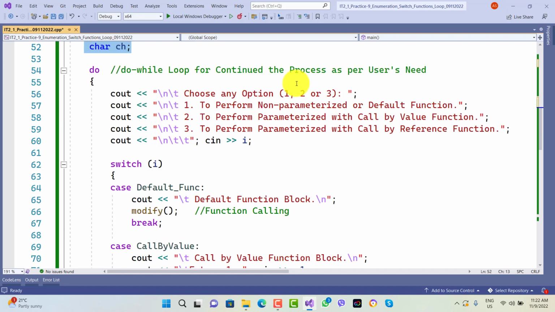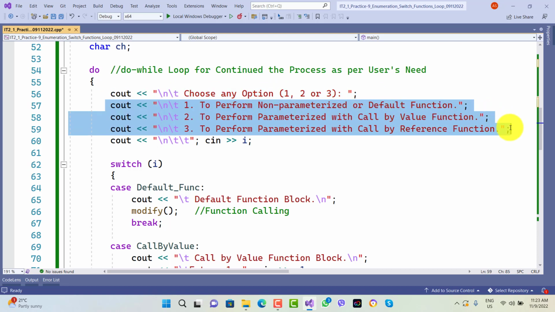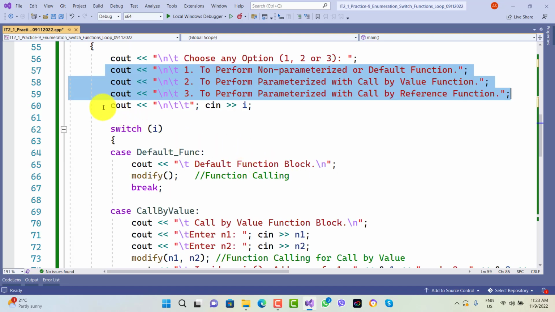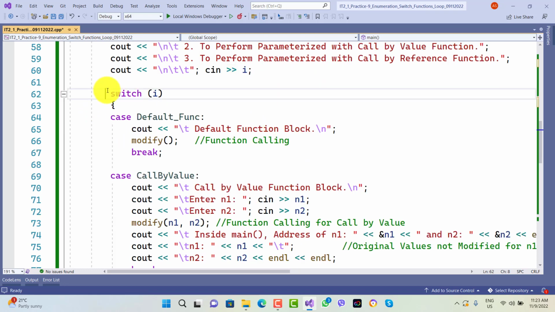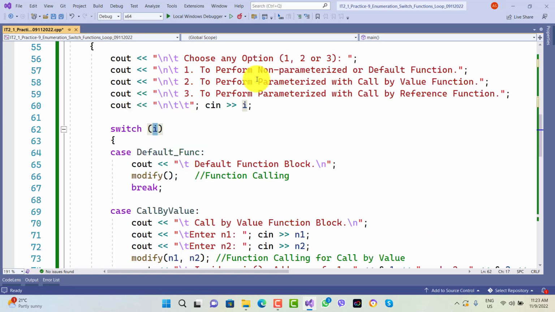So here you can see, first we have taken user input, which type of operation the user wants to perform: call by value, call by reference or default. From this the user will input 1, 2 or 3. We have given the option to the user to choose 1, 2 or 3. After that we apply a switch here. Inside the switch we are keeping the value of I, whatever the user will input.